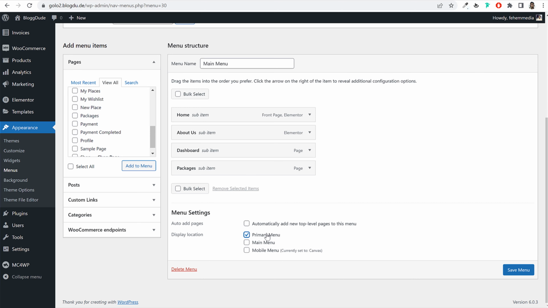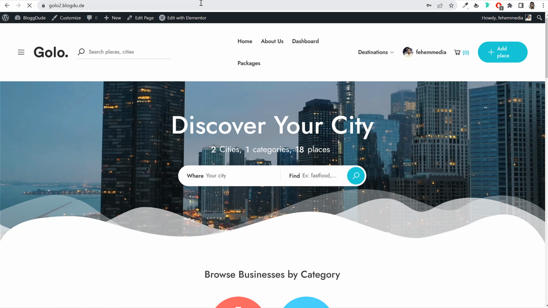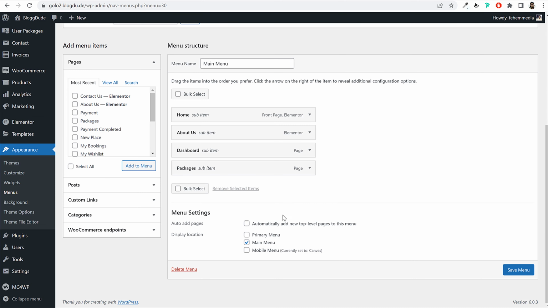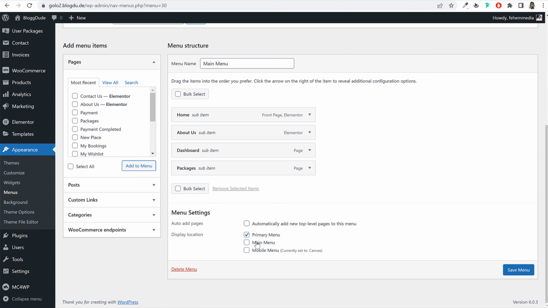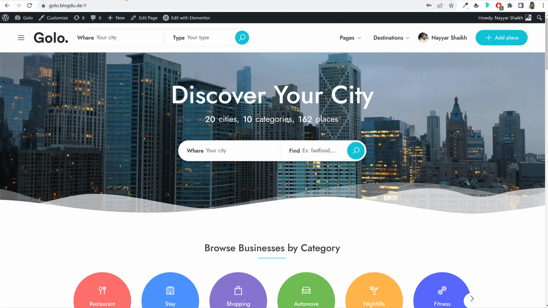And this time we have to tick mark, I think, main menu. Let's see. Come over here, refresh it. Okay, not main menu. We have to select primary menu. Again, let's try it. Okay, actually, we have to select main menu, but we don't have to do it like this. We have to bring everything under one option.